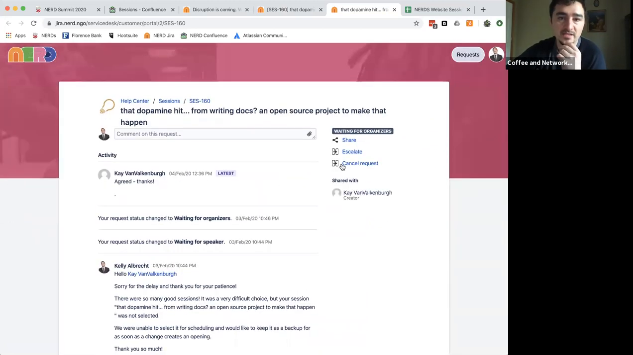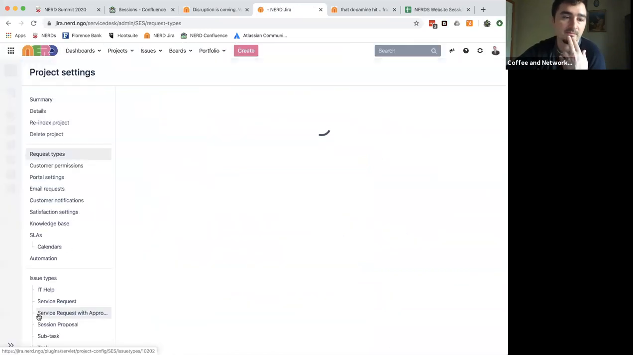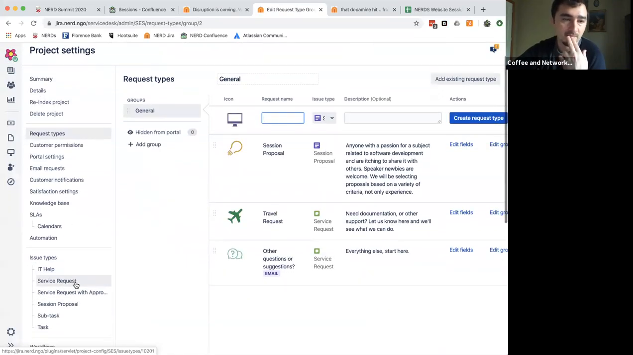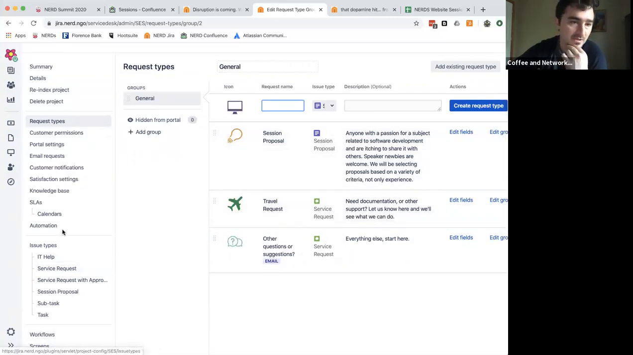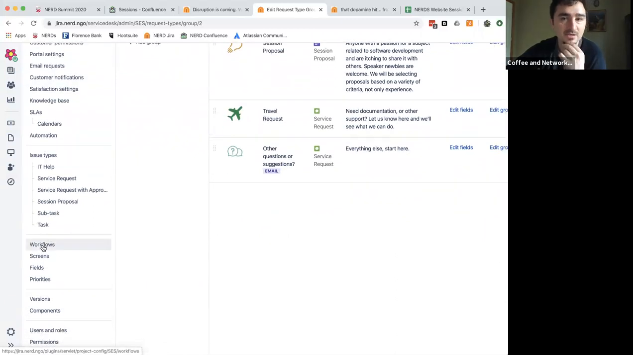And you can do things like cancel your request, escalate your request. You can configure what happens in here. That's all through the, no, it's not through here. It's through the workflows. So when you configure a service desk workflow, you're able to check a box to make it visible to the customer or not.